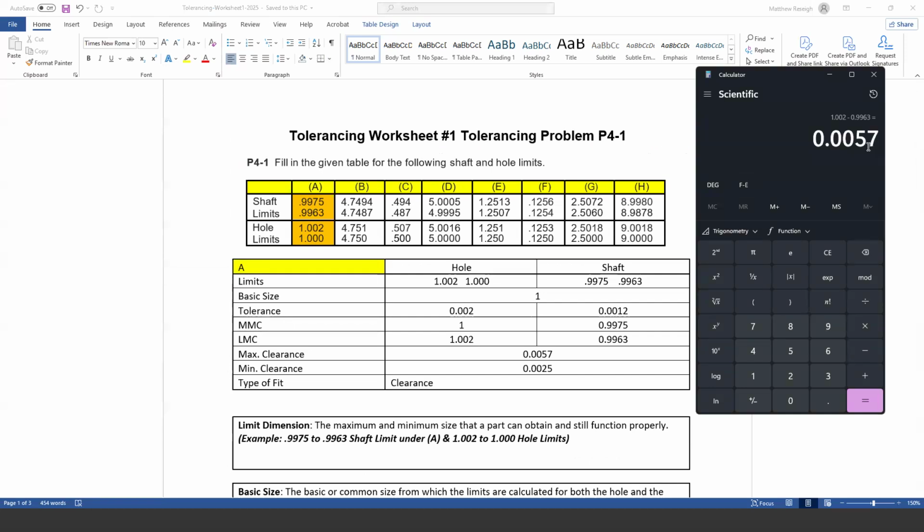So just make sure you subtract them correctly, or you might end up with a negative number thinking that you've got a force fit when you actually have a clearance fit. So take a look at the numbers before you just subtract them from each other. It's going to be the MMC of the hole minus the MMC of the shaft. So, if I clear this out, 1 minus 0.9975. You might be able to see some of these off the top of your head. You don't have to use a calculator, but that's fine.